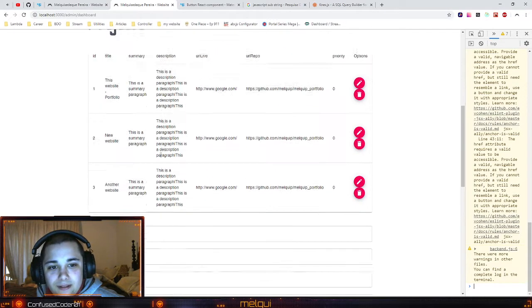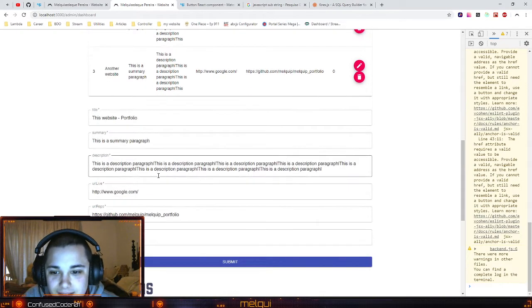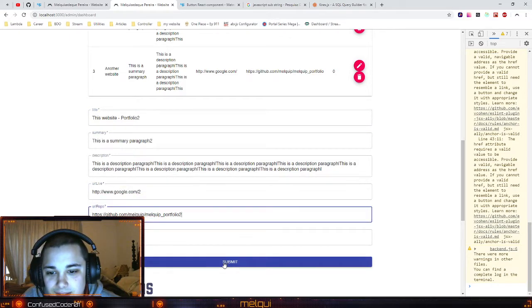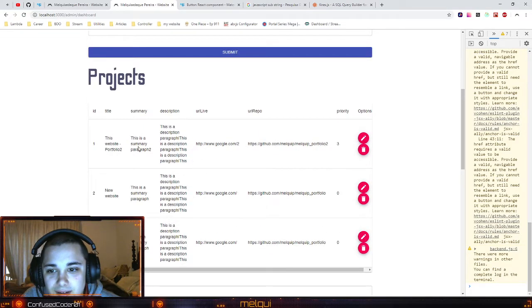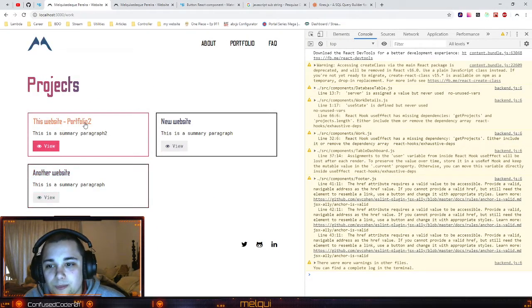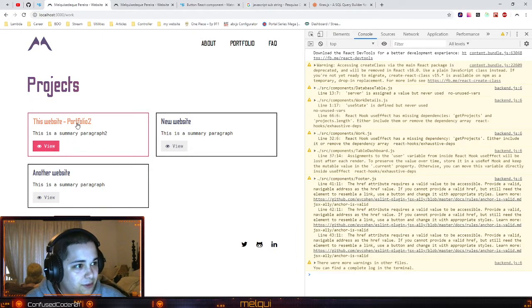I haven't tried the project, so let's try that. Just so, portfolio 2, let's have some things here like so, submit, and yeah, it's editor, right? So now if we go to the portfolio, it says portfolio 2, paragraph 2. Yeah, it works pretty good.